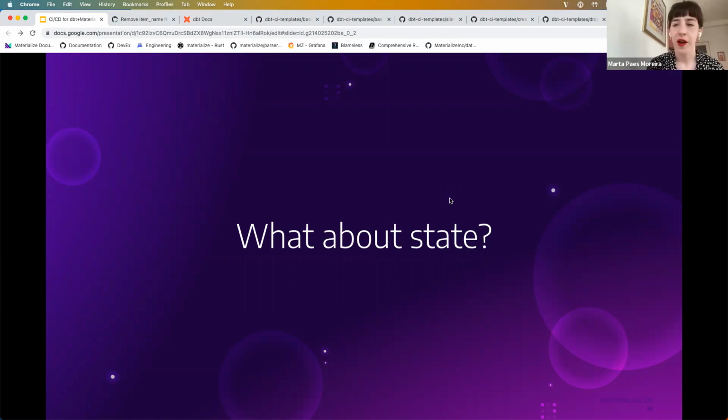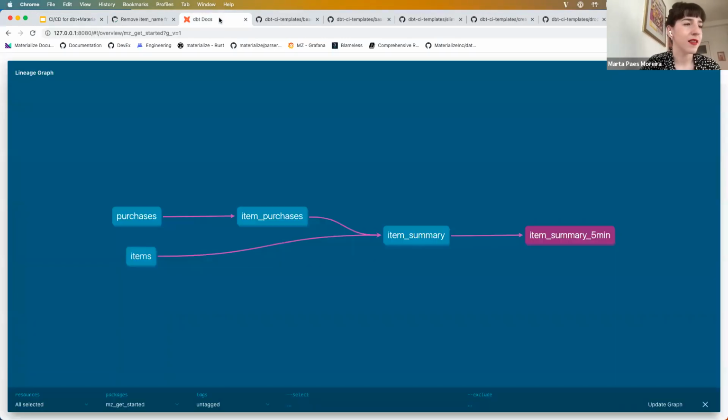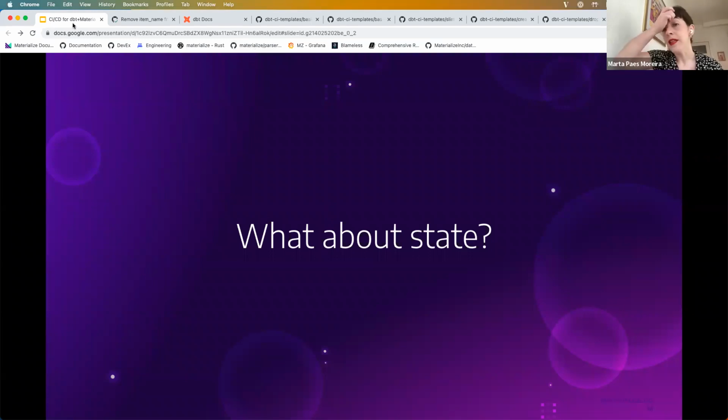And I assume most of your pipelines do not look like this. So this might have more or less catastrophic consequences depending on the size of your DAG. So how can we minimize the blast radius here? If we make a change to a model in a sea of models, how can we make sure we don't rerun every single model in the project just for that little change?